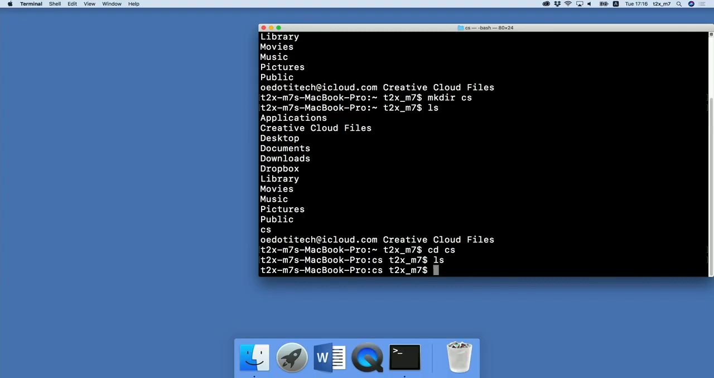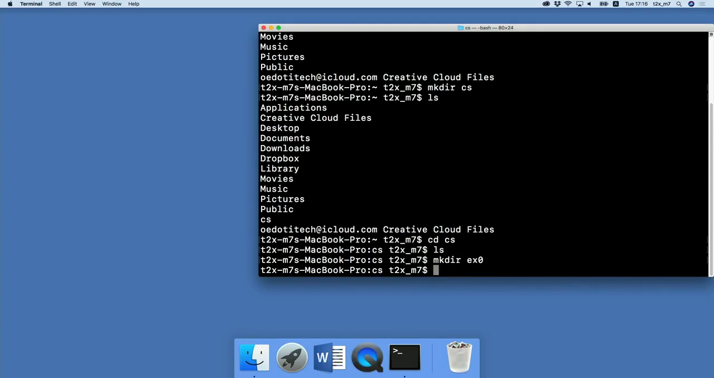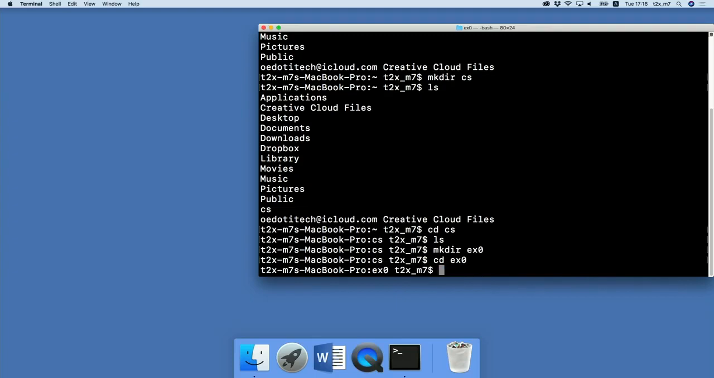You can further make another room here. For example, let's type mkdir space ex0 and enter to create a room ex0. Then go into ex0 by cd space ex0. In general, we can make rooms within any room. So rooms are hierarchically nested. For example, we are in the room ex0, which is in the folder CS.